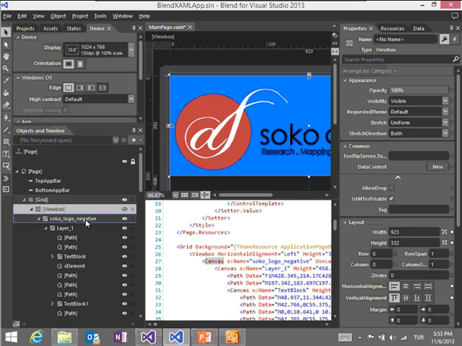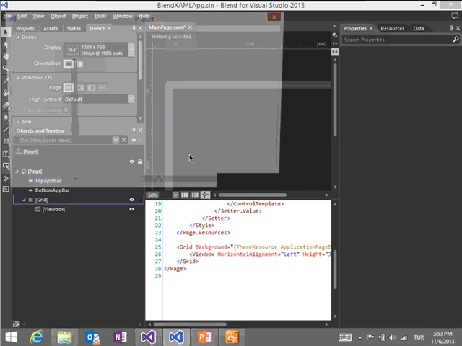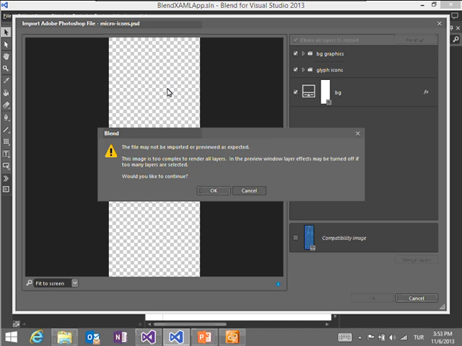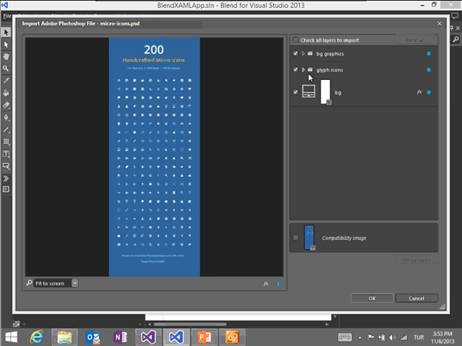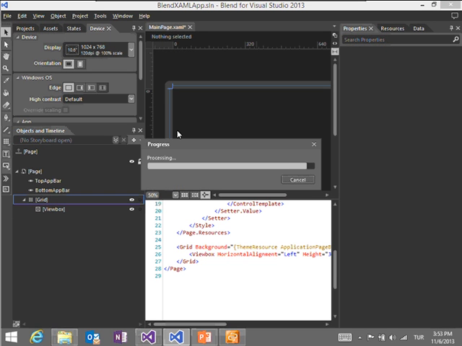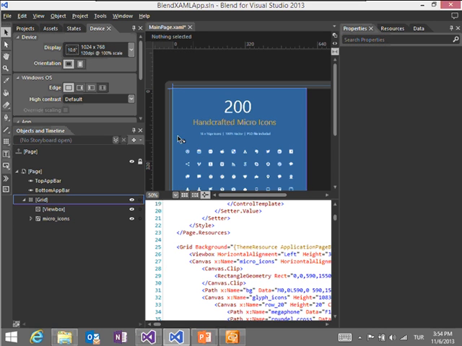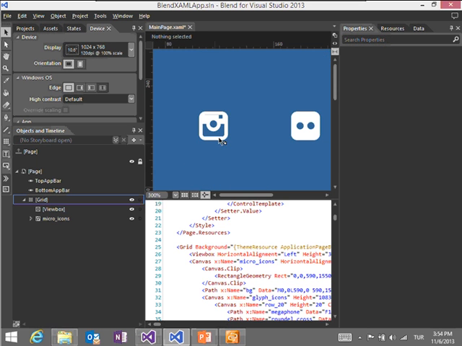So I will just remove this one, and again I just wanted to import a Photoshop file. I will go to this sample. Whenever you add a Photoshop file, if there are some layers, you can see all the layers, like the row 1, for example. You can see the Instagram, Flickr, or something like that. You can see all of them. For example, when I click OK, I just downloaded these Photoshop icons from a website. So you can access all of them inside of there.